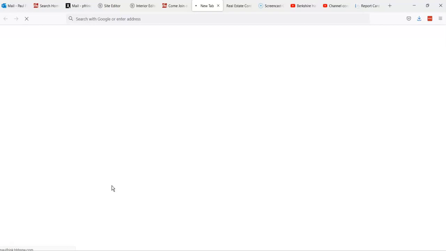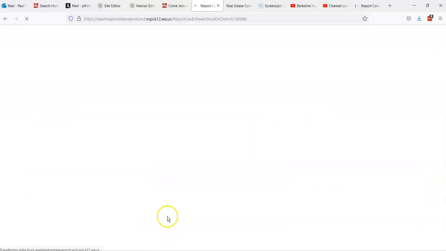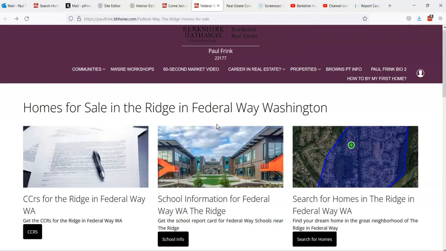For some reason, I don't know why it takes you out of the page. So, okay, school info. All right, Federal Way school districts. I really want to go back. Now, if you're not in the state of Washington, you can do this for Oregon. The web page doesn't look as nice, but it still gives you the information. So you just need to find that web page in Oregon.